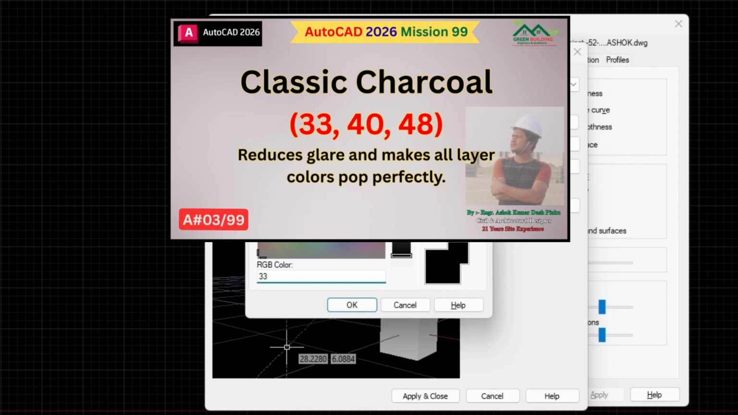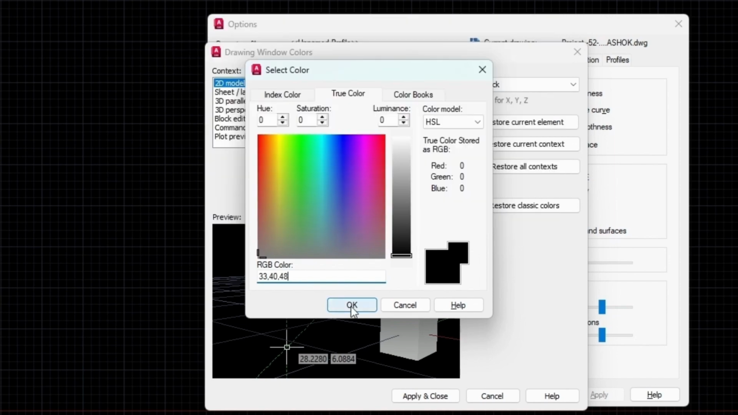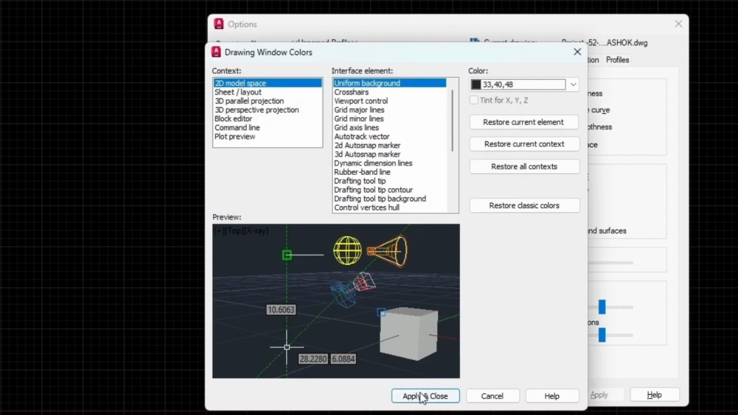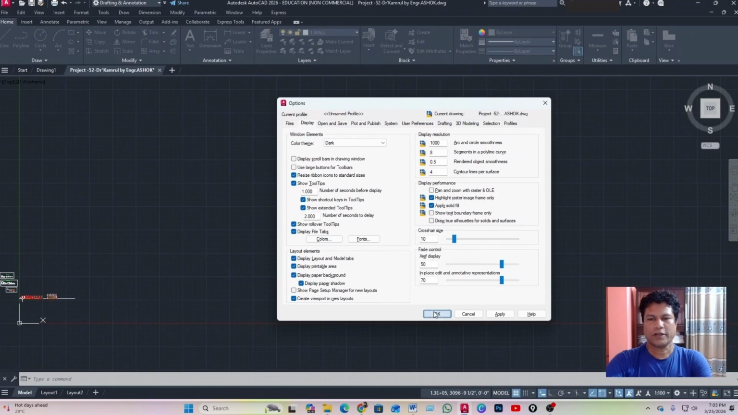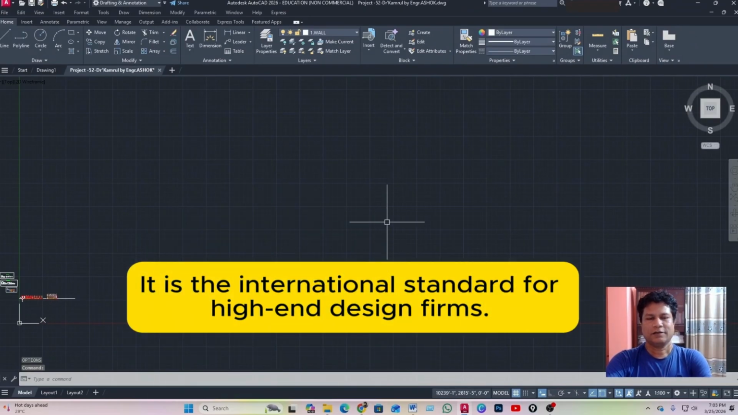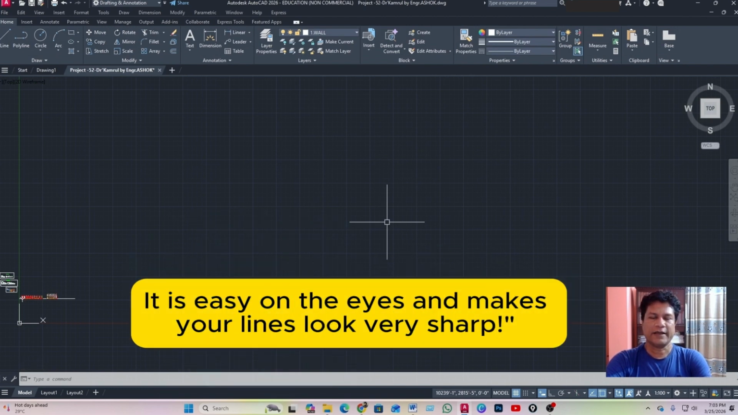33, 40, 48. Okay. Apply and close. See, it is the international standard for high-end design fonts. It is easy on the eyes and makes your lines look very sharp.